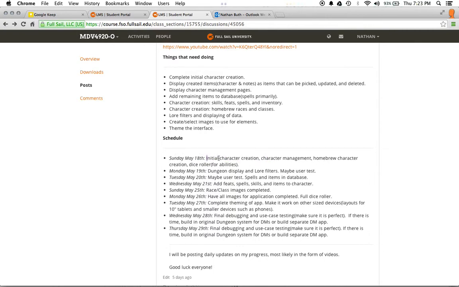What I actually got done of that is the initial character creation. I'm working on character management right now, which is where you would be able to view your character data and then edit it. Homebrew is not in there and Dice Roller is not there, because both of those, although I put them in that spot, really should have been put into the final week. Neither of them are necessary for the app to work. They're just things that would be nice to have. And so I ended up not focusing on those.